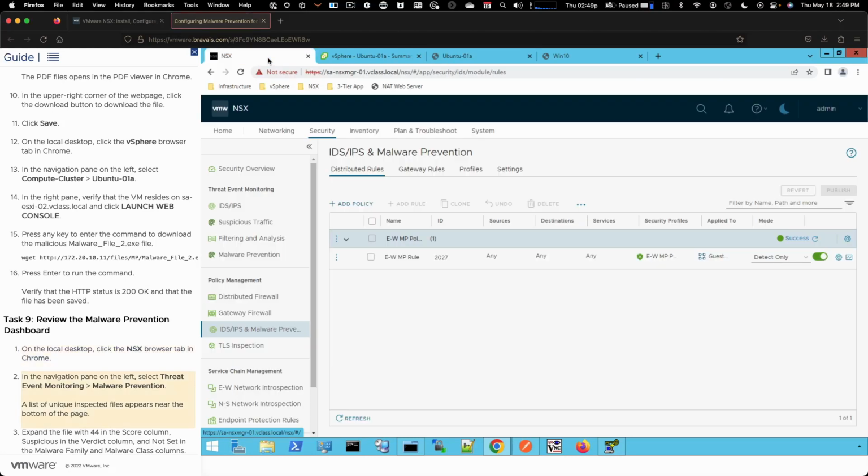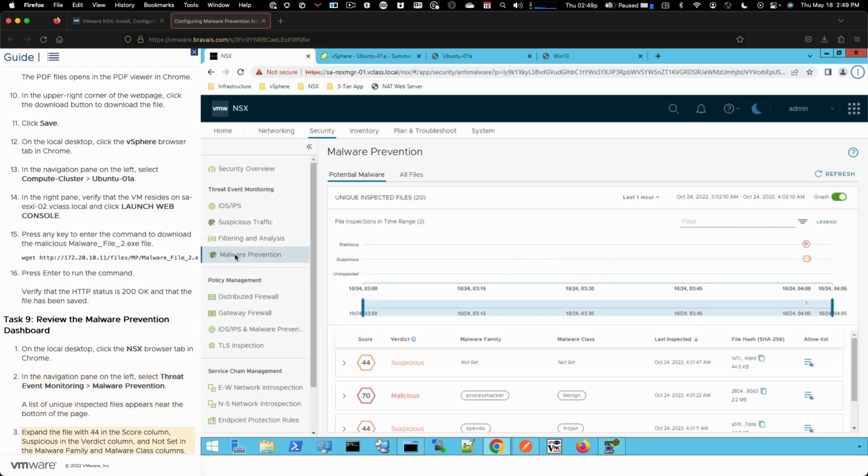So let's go back to the NSX browser tab, and under our threat event monitoring, we'll click on malware prevention, right? And here we see that we've got a couple of events we're looking at. We've got a suspicious file here, and we've got a malicious file there, Process Hacker. So we've got a couple of things.